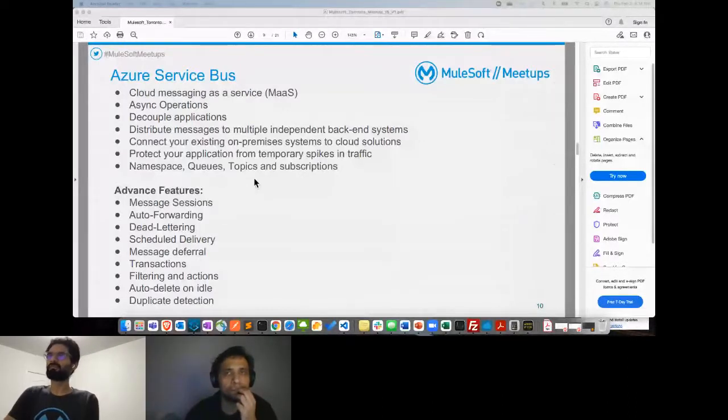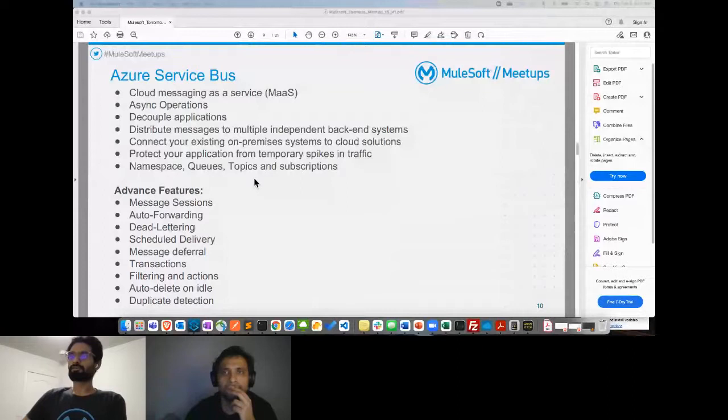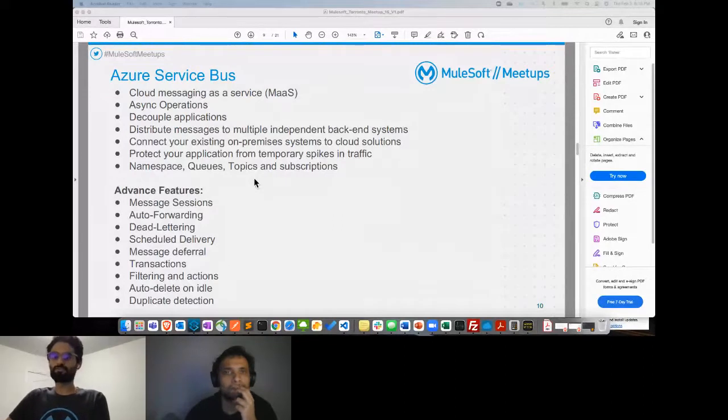So these are the basic functionalities which Service Bus offers. Now there are a couple of advanced features, which depend upon the kind of subscription you have with Azure. If I talk about a couple of these advanced features, the first one is message sessions. This feature allows you to have FIFO functionality. It maintains the in and out order of the messages, and maintains the sequencing of the messages.